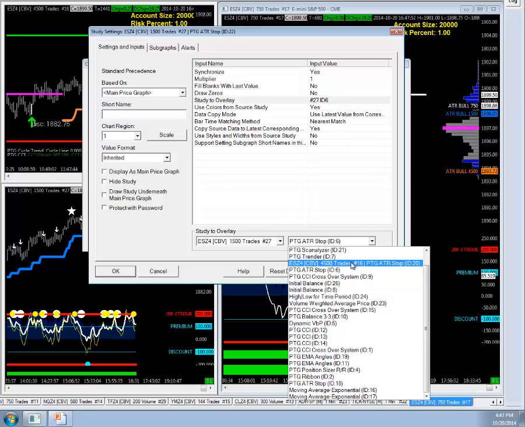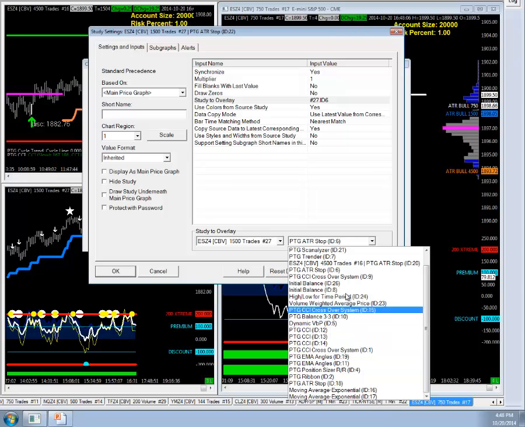Now this list will show everything that's available within the 1500 chart window under that studies. So what you're going to want to do is highlight the PTG ATR stop ID. In this case, it's ID 6. It may be a different ID on your platform, but ID 6. And again, what this ATR ID 6 is, it's the ATR line within the context of the 1500 tick chart based upon the 1500 tick data.